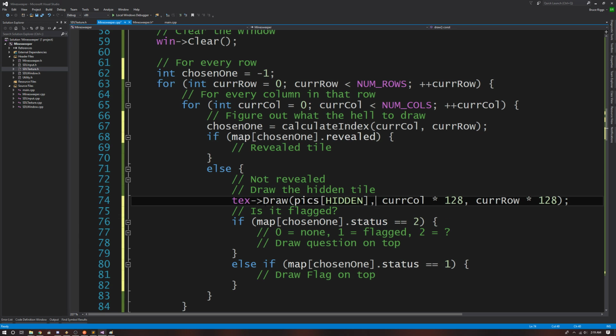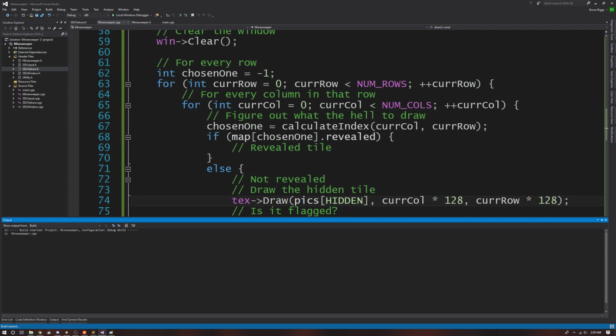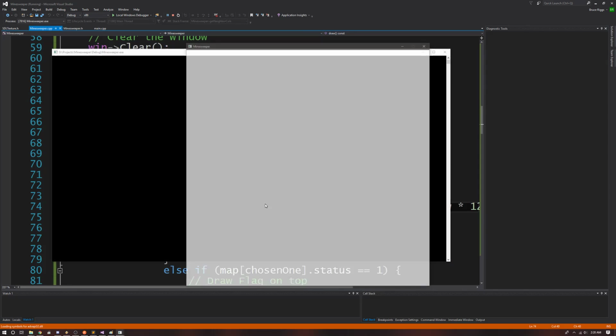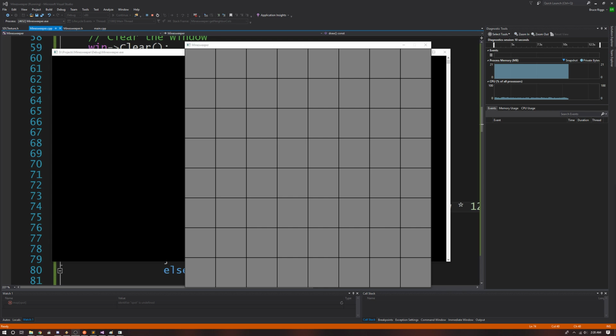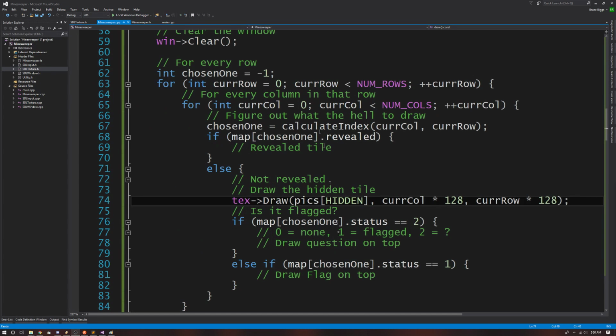Alright, not revealed. Should be good for now. There it is. This is all of our tiles, not revealed. Now, I don't know what it looks like on your screen, but when I look at OBS, some of the lines are missing right around here. But trust me, they're there. Alright.